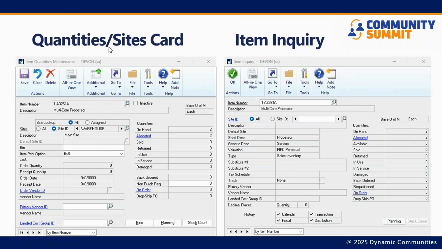Item quantities. So on the thing, it's quantity sites, and then this is the item inquiry that works the same way. I wanted to put these two side by side because they are super helpful. It's sort of an odd window. It has these things that we call radio buttons in GP. So when you pull it up, it sort of has the all setting. And so you're seeing the numbers for all the sites.